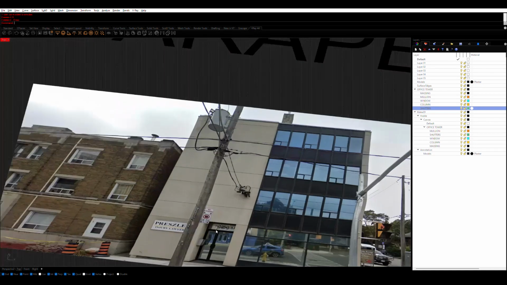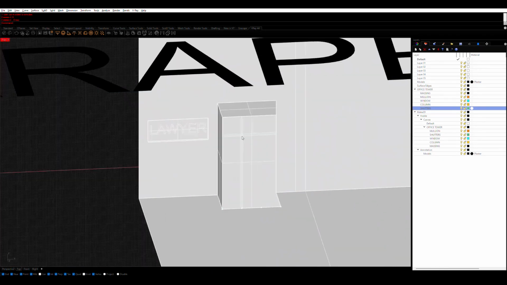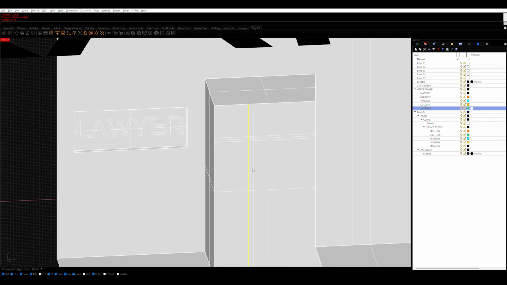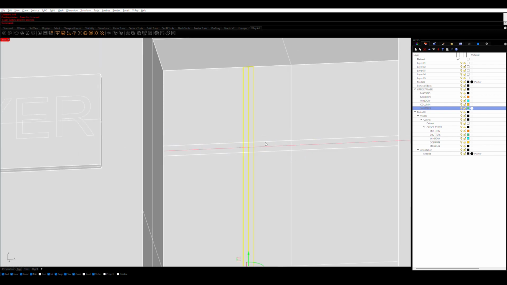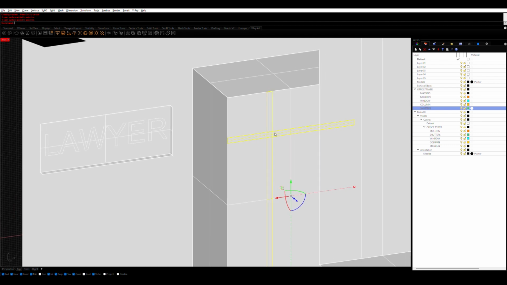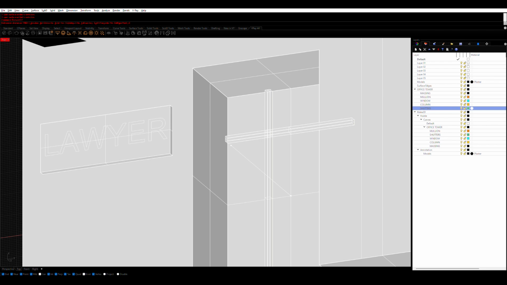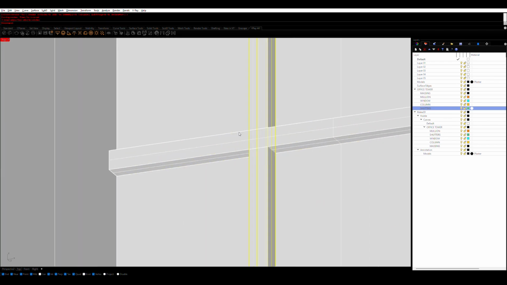Okay, that's our basic framing detail. And it seems like this piece is actually not continuous, but it doesn't matter for the time being. What we can do is loft these together, and take our middle surfaces and simply extrude them outwards, let's say by 3 inches.